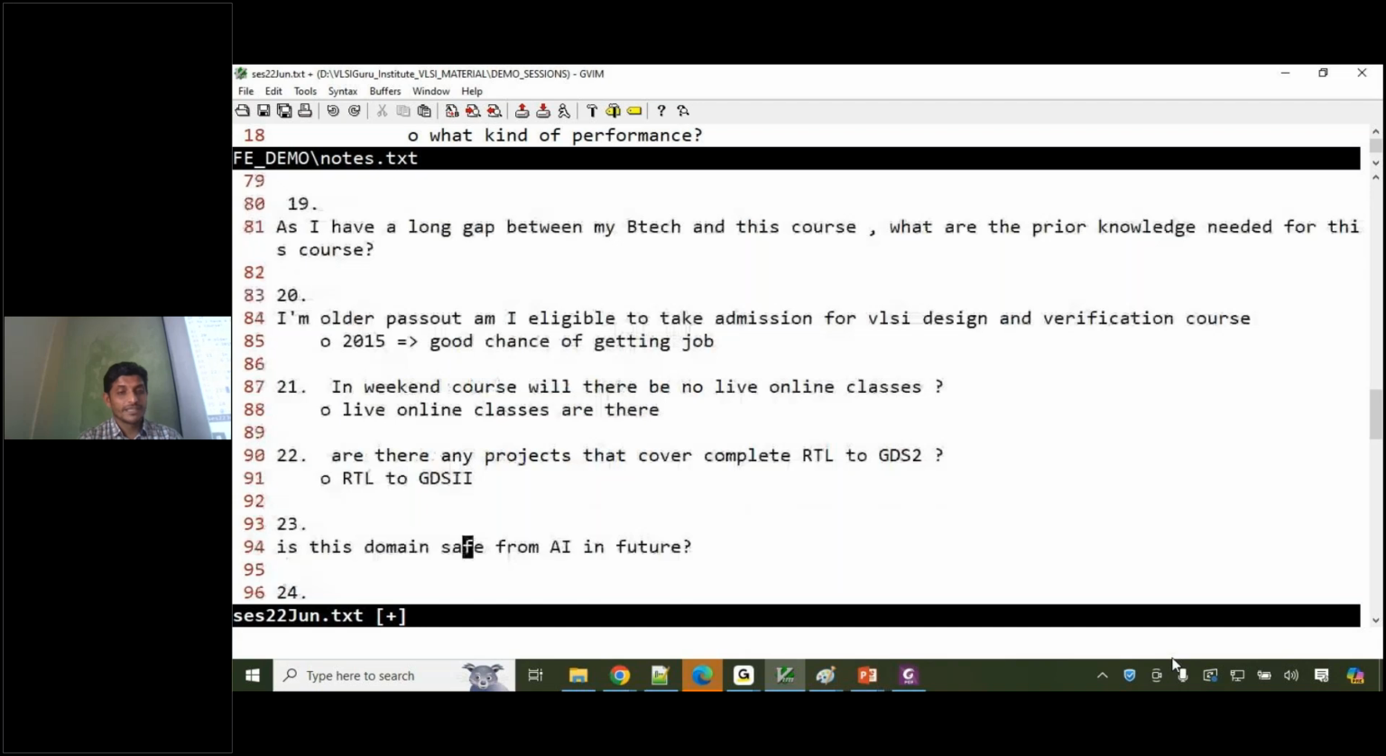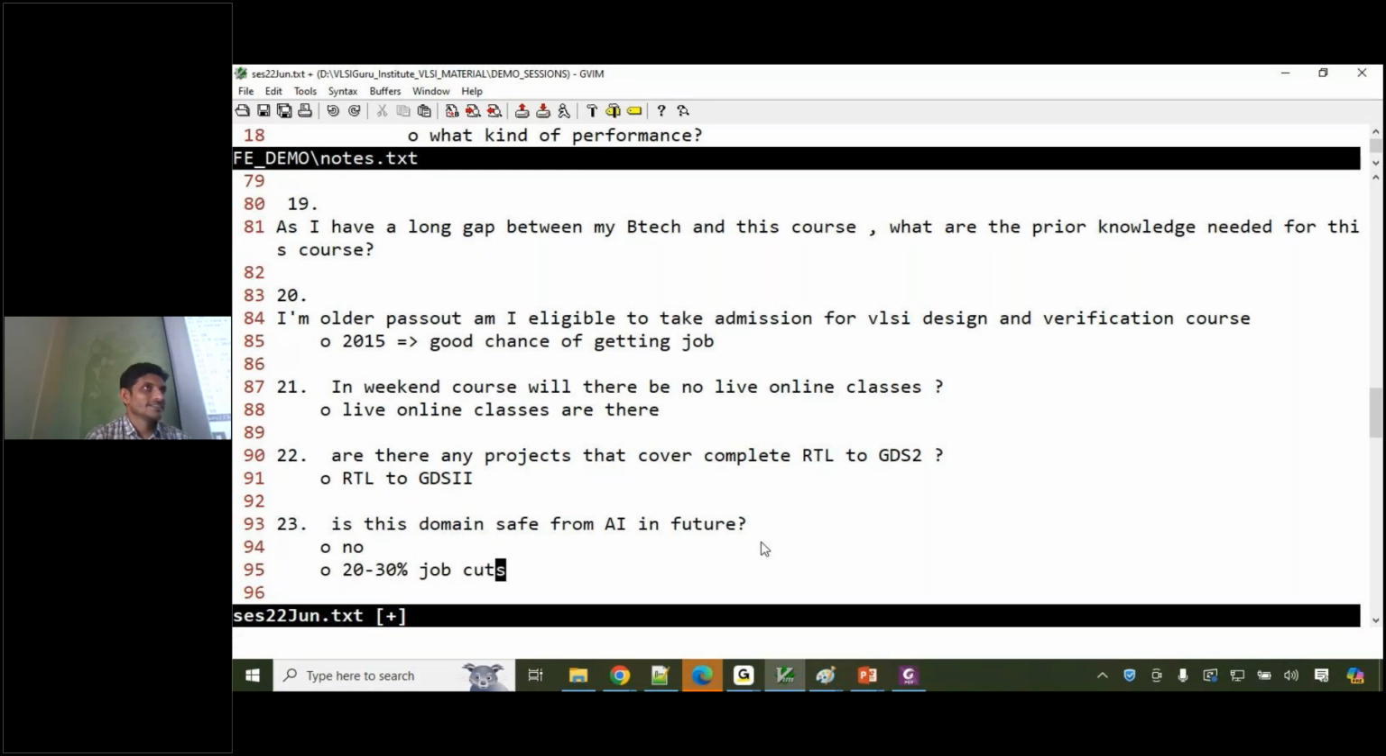Next, is this domain safe from AI in the future? No, not safe. There can always be 20 to 30% job cuts, whenever it gets fully deployed. Now when it is going to happen, we don't know, but you have to be in the top 70-80%. That's true in every domain, right? When job cuts happen, you have to be in that. So that's where you have to learn the skill set in the right manner. This is just a rough number. It can be 10 to 20% or anything, I don't know, and I cannot predict all that.